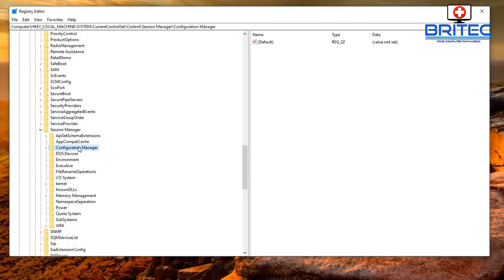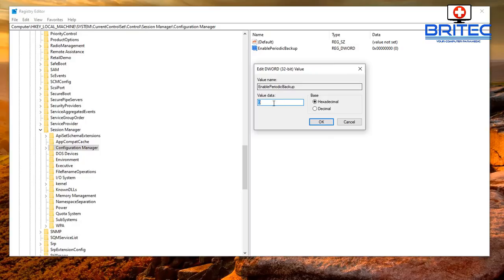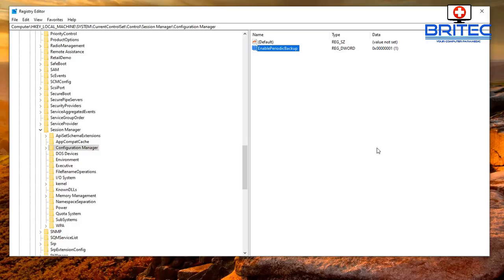So click on this one, and then once we're in here we can go over to the right hand pane and right click here, and we need to add a new DWORD 32-bit value. Even if you're on a 64-bit operating system, you need to add that 32-bit value in there. Now you need to put in EnablePeriodicBackup and make that value a 1. So double click on this and then make this 1, and this will re-enable that feature, and it will put it back to where it should be in my personal opinion.